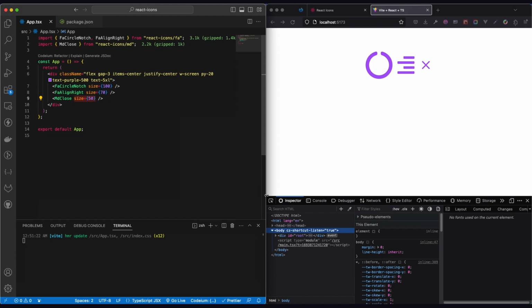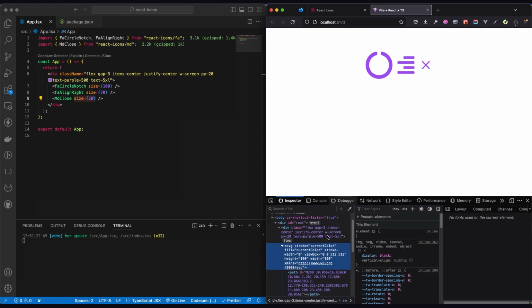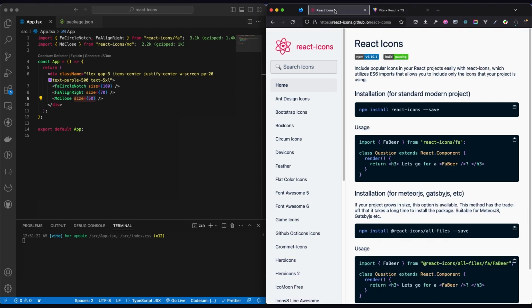And if we come right here inside of our browser and we inspect this, we can see it renders as SVG, which is pretty much awesome if you ask me. So the next time you're in need of icons for your React project, don't think of any other options, just head over to React Icons or just install React Icons, npm install react-icons.